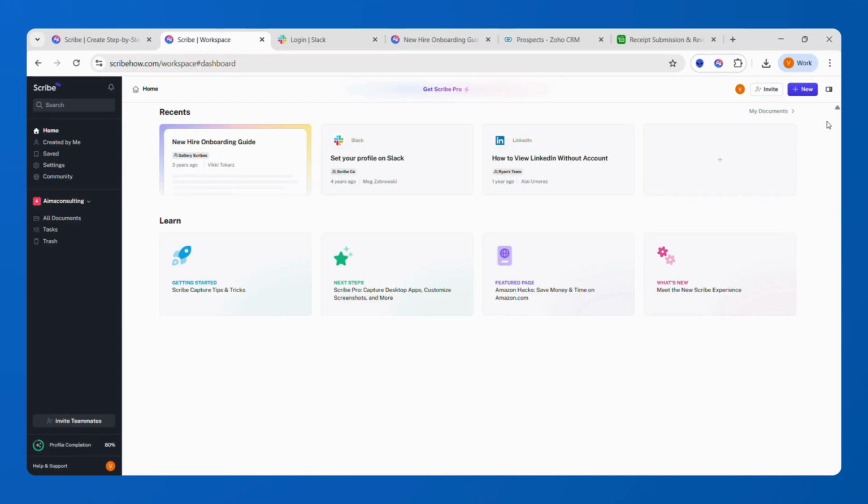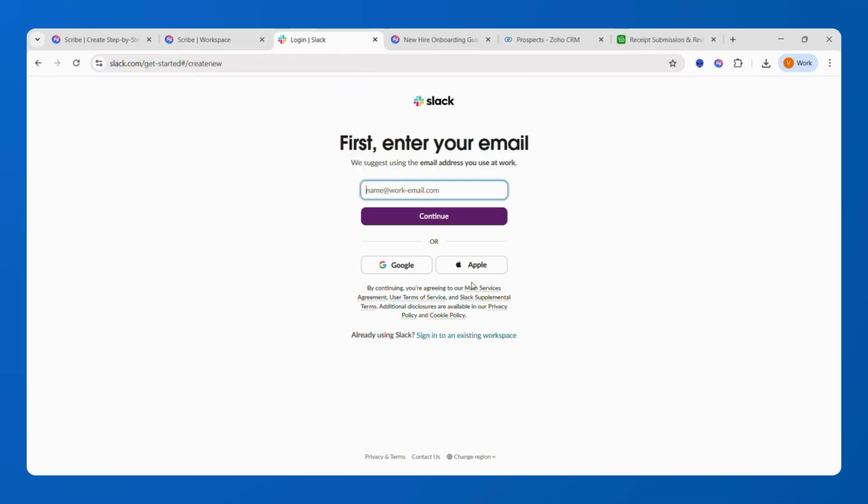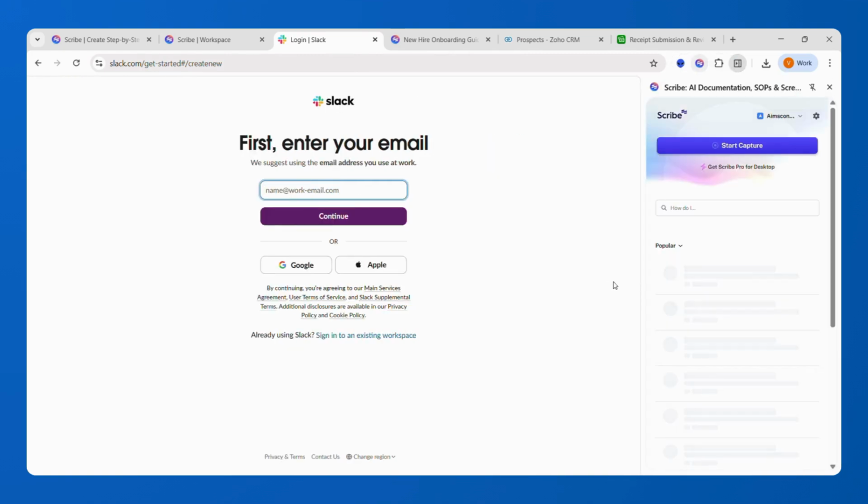So how this works is, when you see over here on the platform, there are these options for adding a new document or creating a new step-by-step guide. For this, we need to install Scribe's Chrome extension. Once that is done, we just need to navigate to the link from which we want to start our tutorial or our guide. Then when I click on that particular extension, on the right hand side, there is a panel of Scribe that opens up.